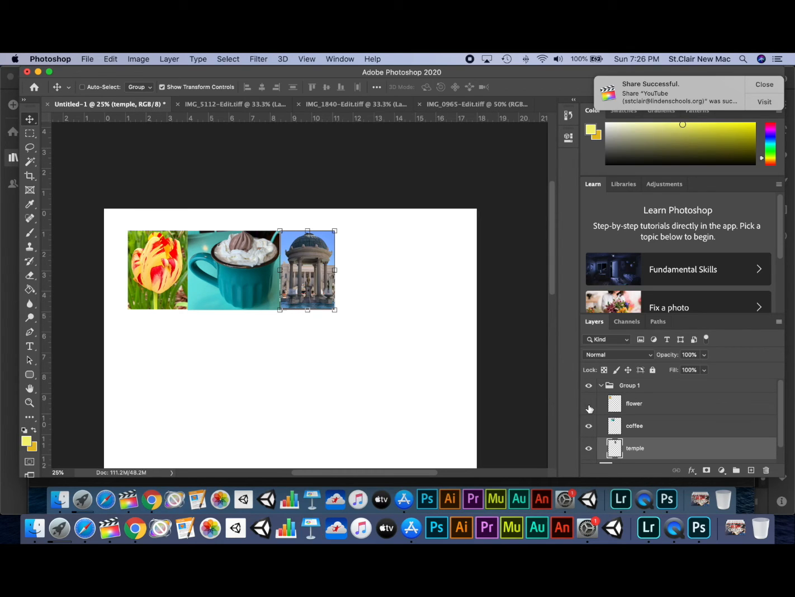Another thing you can do is hide layers by clicking this eye. And each eye that you click means the layer disappears, or you can click the eye on the whole group. It's a short tutorial on layers.